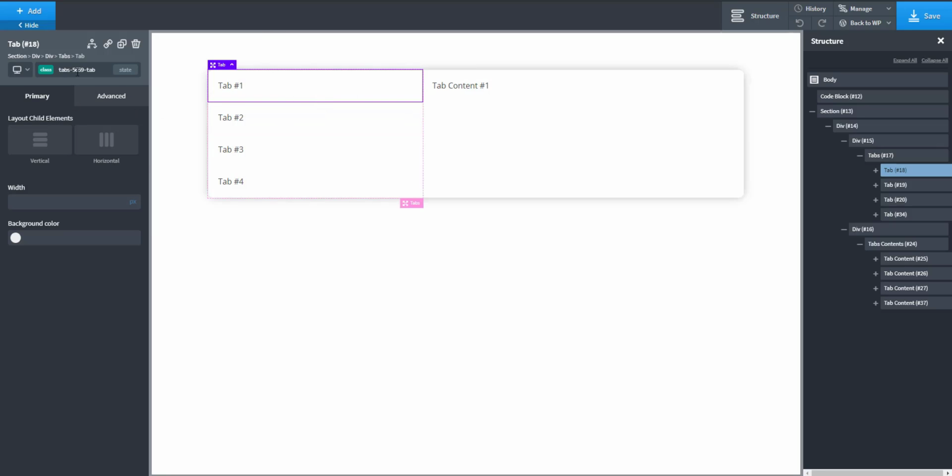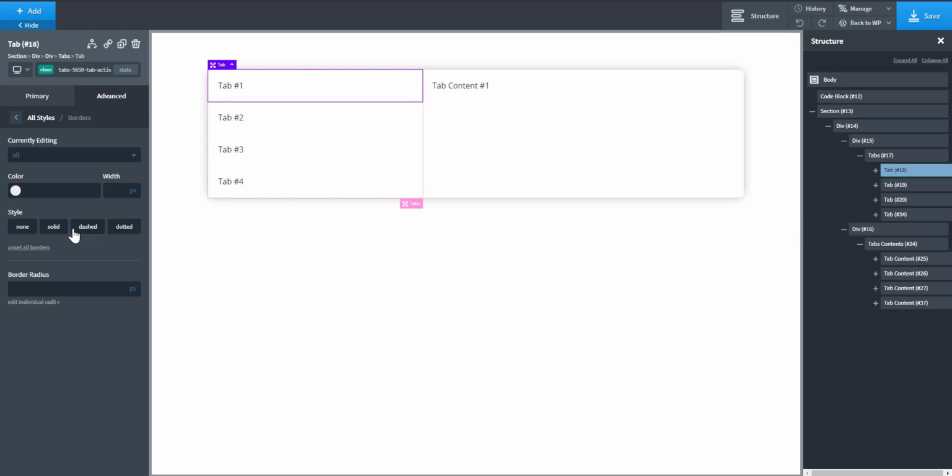So I'm going to go to tabs active. Now when you select a tab element, it has 2 classes. It has tab and it has active class. Okay, and then it also has an ID. So I'm going to select the active class, and then I'm going to go to advanced border, and currently editing top border. I'm going to set it to solid, and then make it a width of say 3.